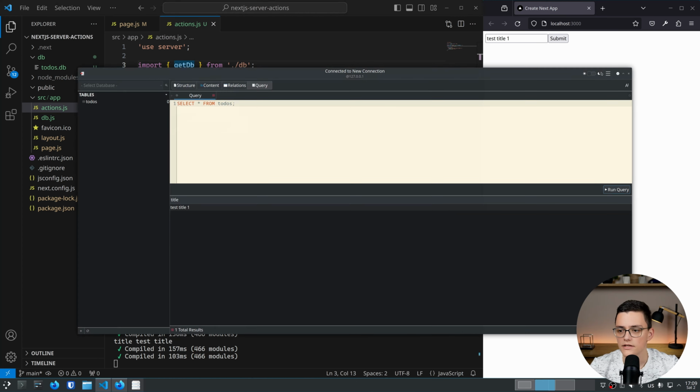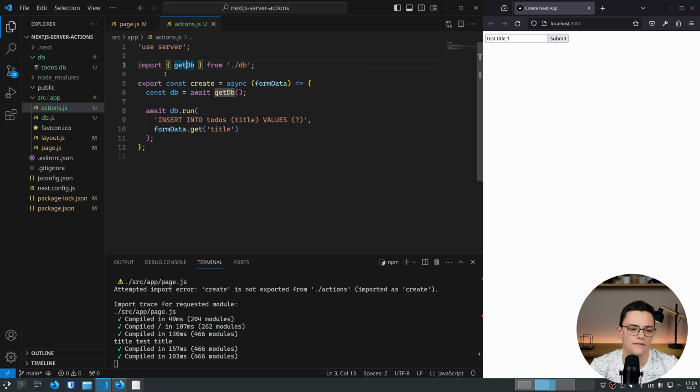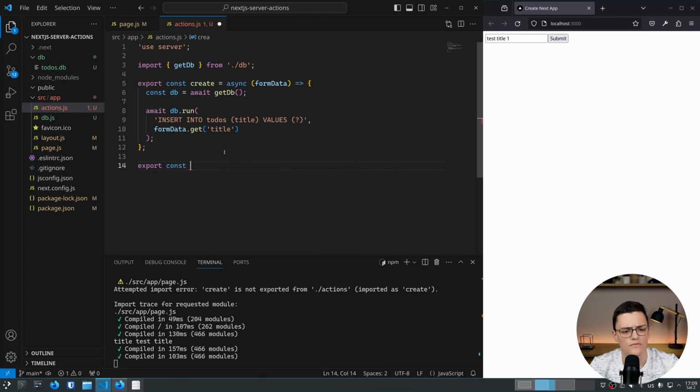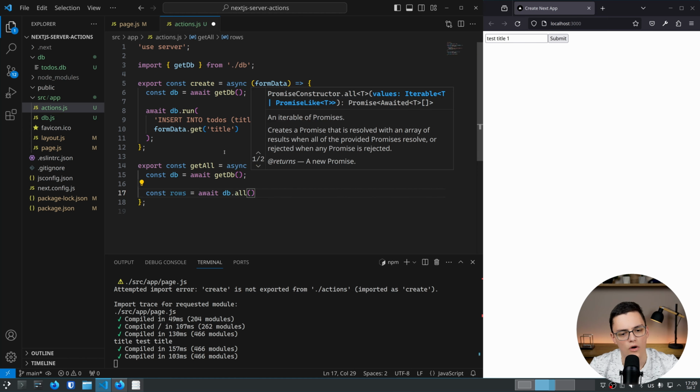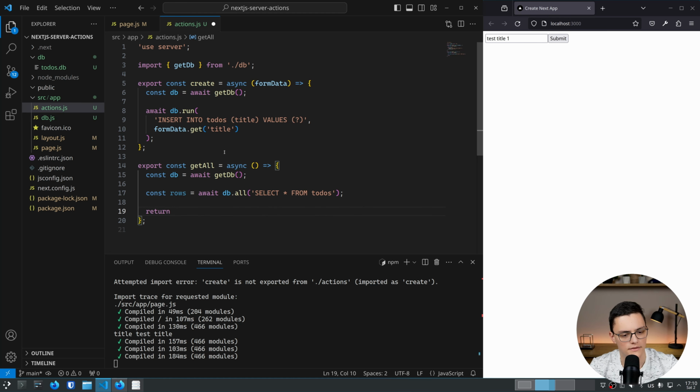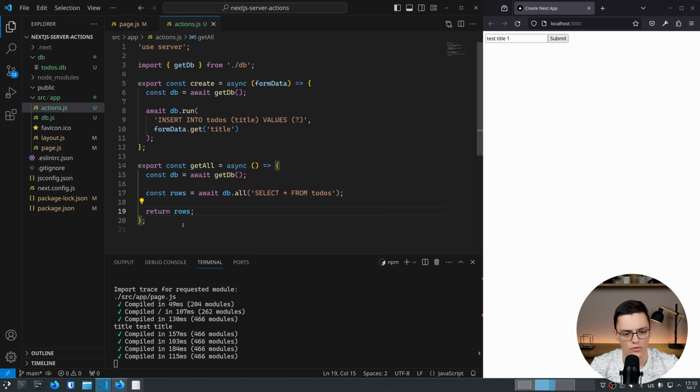Now, let's actually output the items in our application so that we can see them as we create them. To do so, I will create another function inside this actions file. It wouldn't technically be an action, but it will still run on the server. I'll call it get all. It will be an async function, which will just, again, use the DB, and it will just retrieve the items by using the DB all option. And the query will be select everything from to-dos. That function will just return all rows from the database.